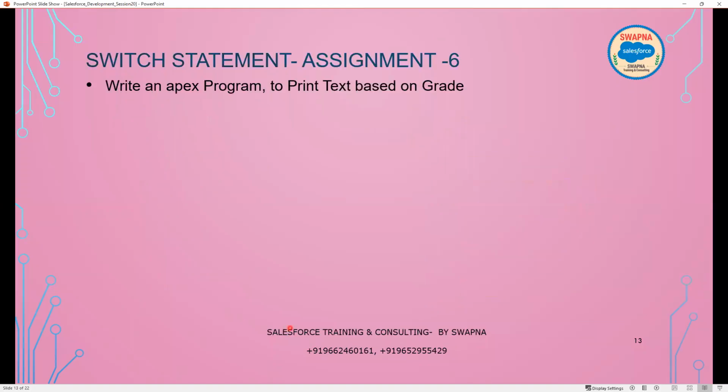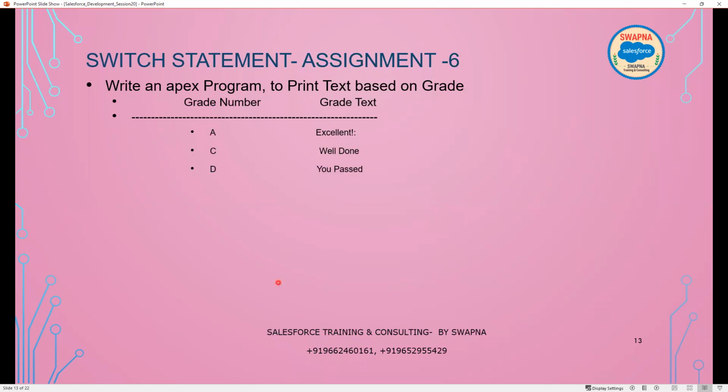Take an assignment on the switch statement. Write an Apex program to print the text based on the grade. Grade number, grade text. Here A is nothing but excellent. C is nothing but well done. D is nothing but you passed. F is nothing but better try again.